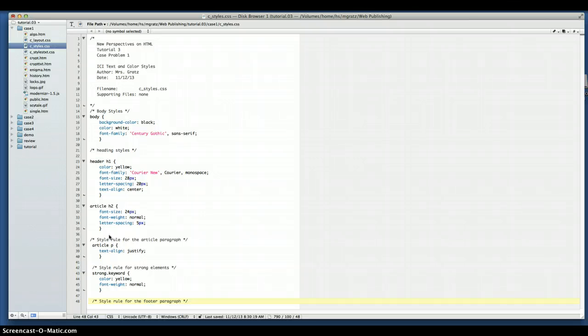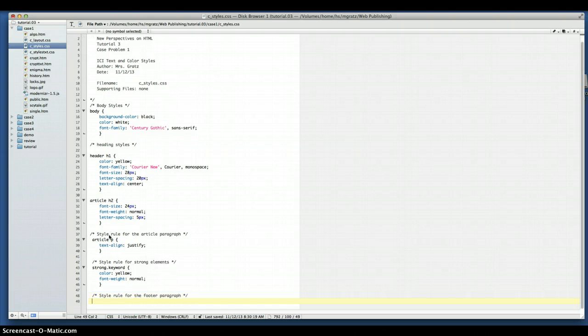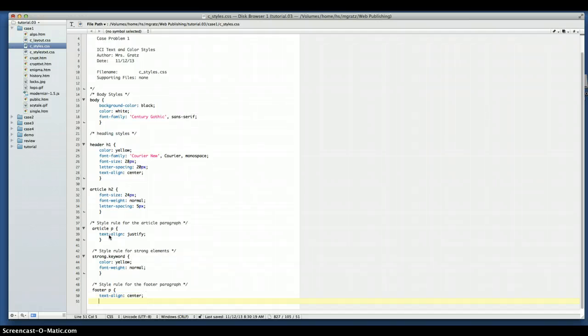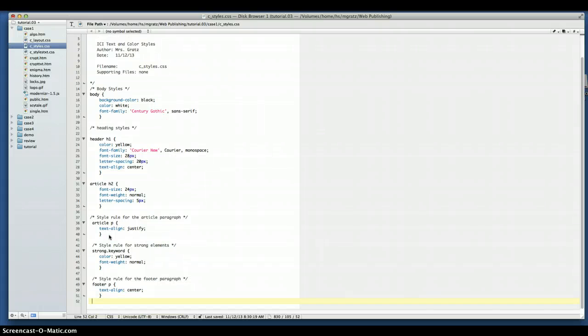And remember, at any time during this, please feel free to stop, pause. You can go back and have me re-say something, because remember, this is a YouTube video, so you're in control of the pace in which you are going. So after you key in style rule for the footer paragraph, press enter, and then you're going to key footer space P and then our opening bracket, and then underneath that, remember, we're going to key text align, and it wants it to be centered. And then our closing bracket. So we're on the home stretch here.